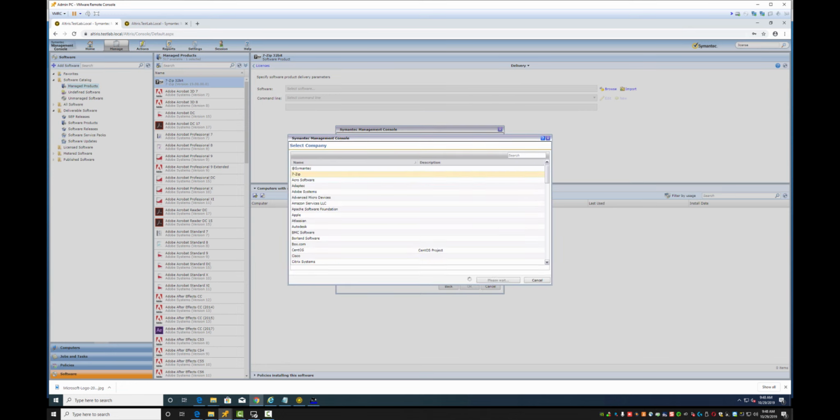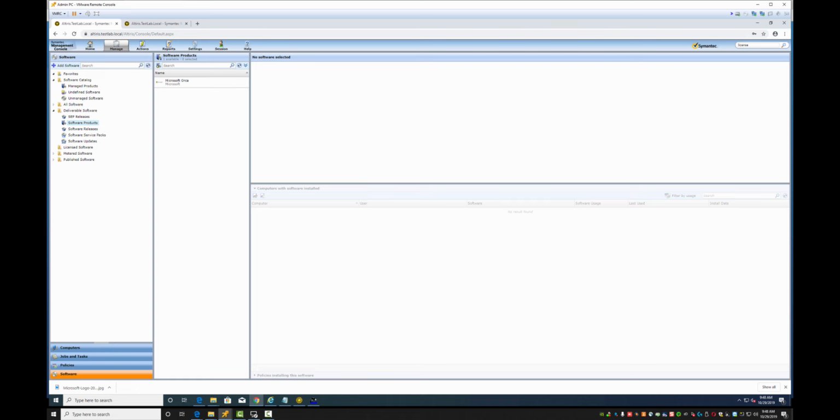I don't get what's going on with this. Deliverable software. Software product, manage product. So I did it differently this time. So let's come back here. Add software, create product.